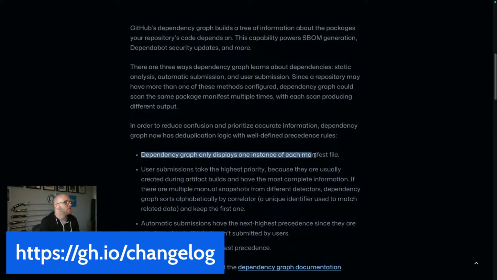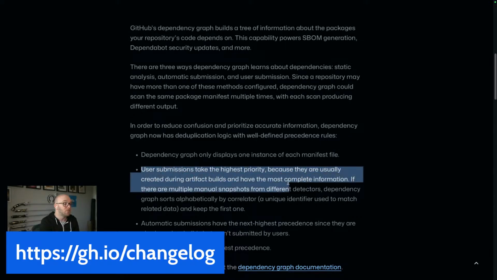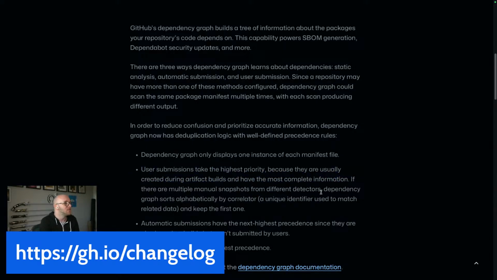Dependency graph only displays one instance of each manifest file. User submissions take the highest priority because they're usually created during artifact builds and have the most complete information. If there are multiple manual snapshots, then they keep the first one. Automatic submissions have the next highest precedence, then static analysis takes the lowest precedence. The dependency graph is the thing that powers SBOM generation. If you've ever been into the repository insights tab and then gone to dependency graph, there's a little button which says export SBOM.